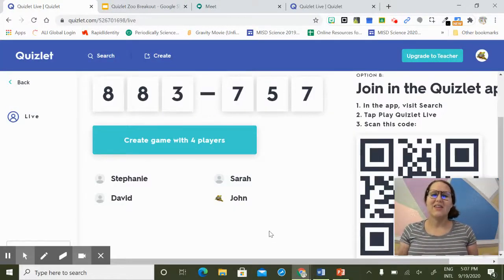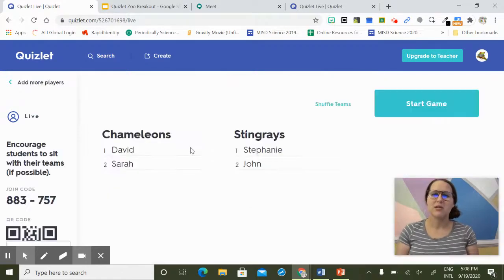Okay, so now you can see that all the players have joined. This is where you are now going to create the game with those players. So I have myself and then the 3 other players. You have to have at least 4 players to launch a Quizlet Live game with teams. You can do the individual one, obviously, with a smaller amount.